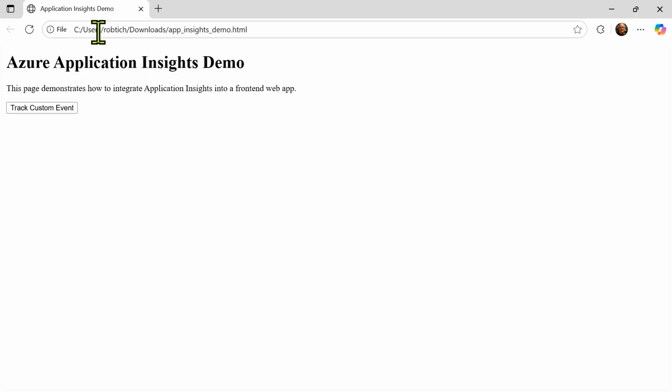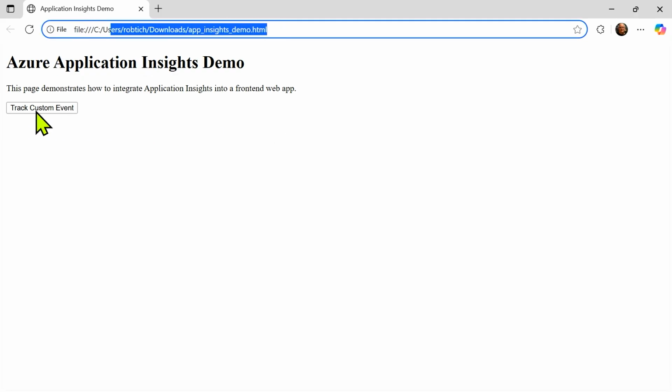That presents this information. So you're just seeing that there's the code, and you can then track the events, but it will collect that information and put it back into the App Insights account.